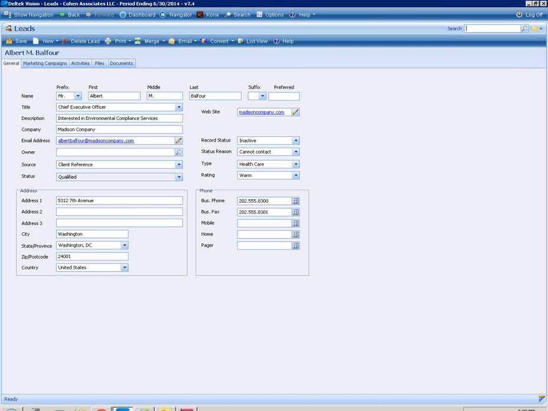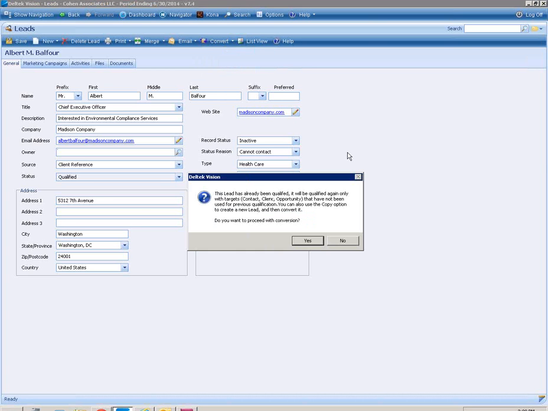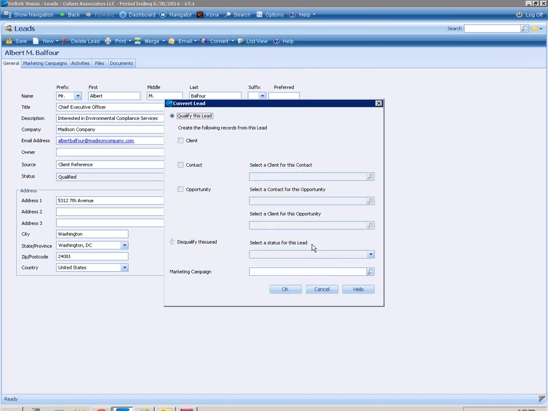So keep in mind, these would be unqualified contacts for now, but we're going to have the ability to convert those. So up here at the top, I can convert that current lead, and I can do 3 things here. I can either convert them to a client, I can convert them to a qualified contact and put them in my Contact Info Center, or I can create an opportunity from this lead.